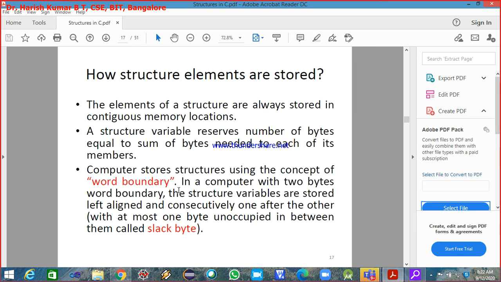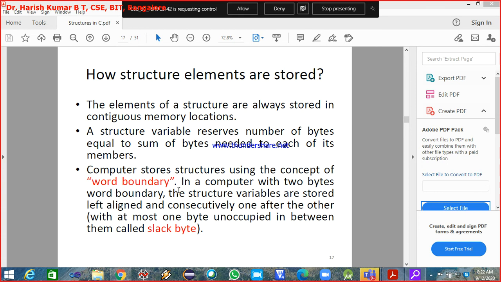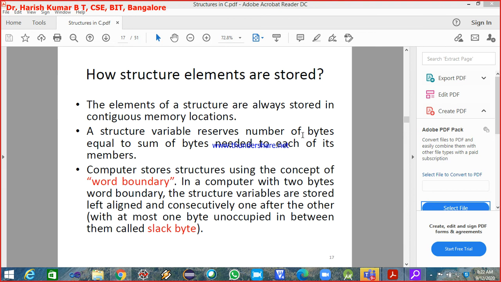And then this is what we were discussing yesterday. I think this is the point where we stopped yesterday. So this is important again. Now how the structure elements are stored. Okay, so they are stored continuously in memory. That means you have the memory allocated for the first member, and followed by that for the second member, and next for the third member. It goes like this. But for efficient access of the members from the structure and faster access of the members from the structure, the system uses the concept of word boundary.